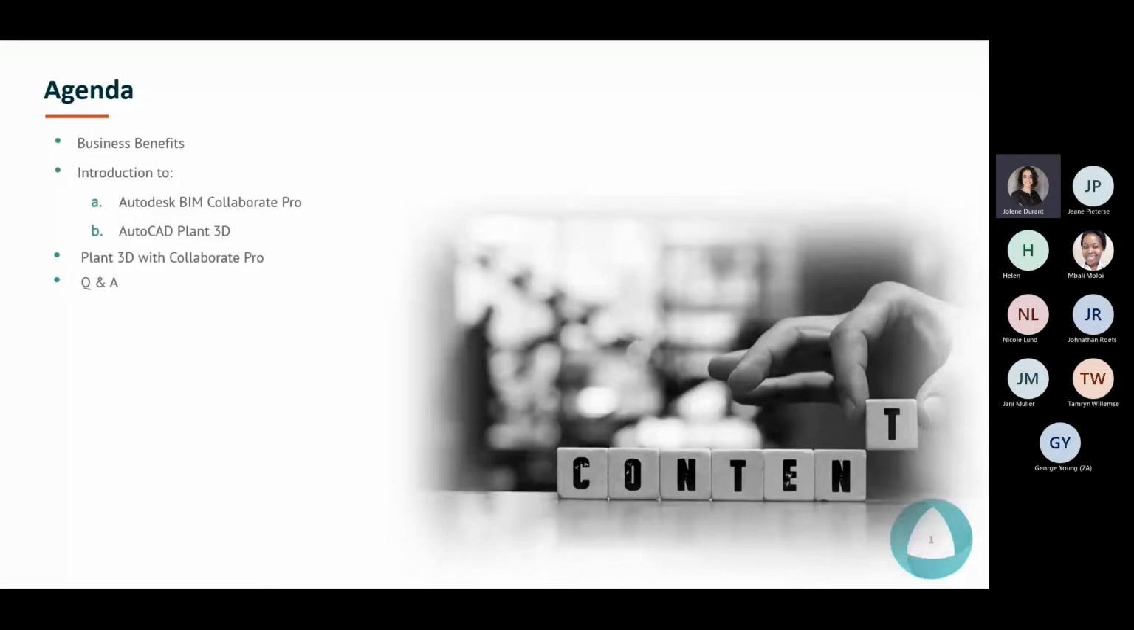For this session's discussion, we're going to first start by digging into some of the business benefits gained by using cloud collaboration, and then we'll look into a short overview and demonstration of each of these offerings. After, we'll do a more in-depth demonstration on our main attraction, how connected workflows between Collaborate Pro and Plant 3D can really help bridge the gap with some of the challenges that we face. And lastly, we'll have some time for a Q&A to get to any of the questions that you are throwing in the chat box as we go through this discussion.